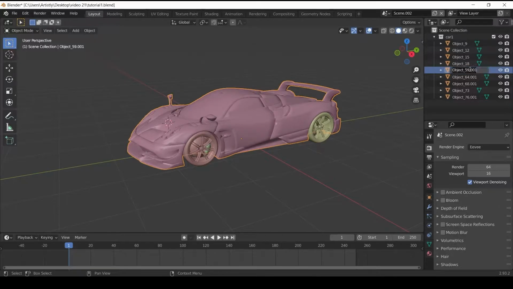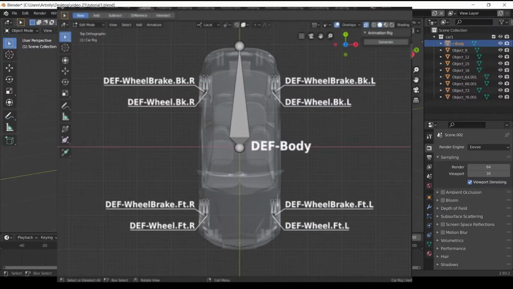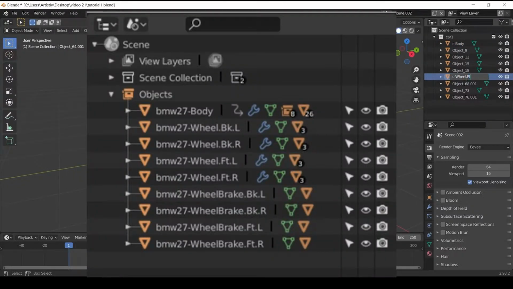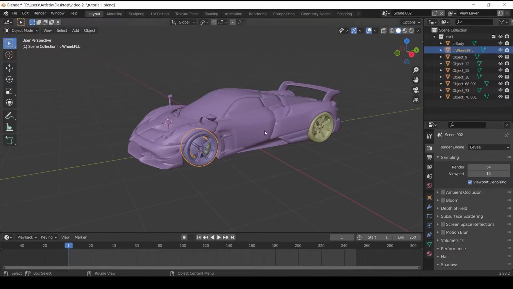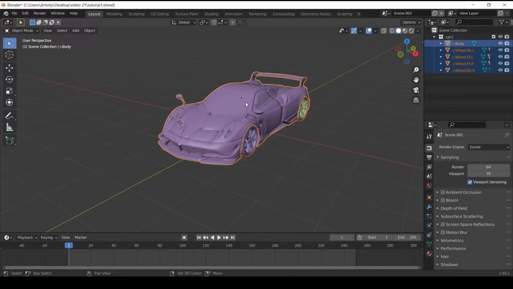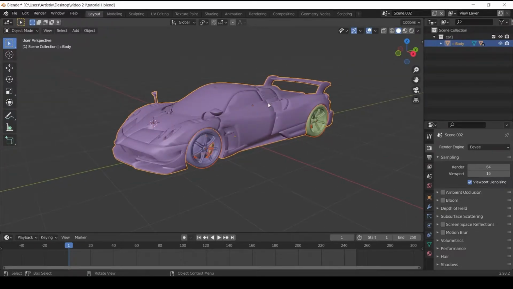Finally, we need to name everything as per the naming convention given in the documentation. Basically, there are only three types of objects, that is body, wheel, and the brakes, that you have to name accordingly. Finally, select all the tires and brakes, then shift select the body and press Ctrl P to parent everything to the body. Now we are ready to generate the rig.